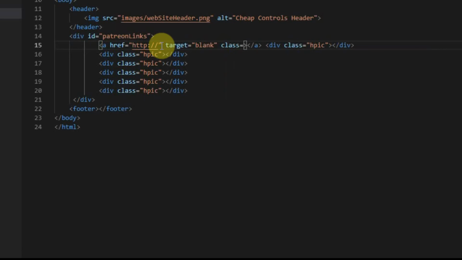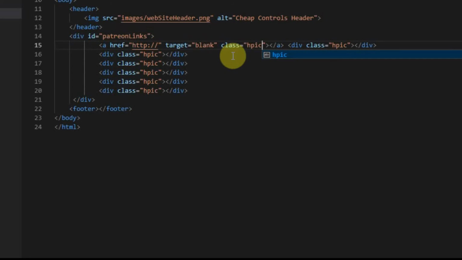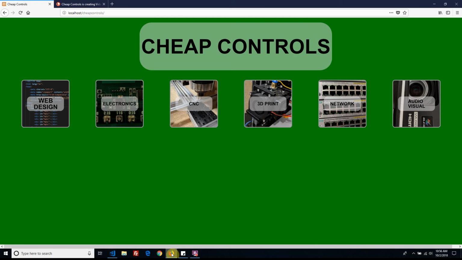And here's where we have to add the class to be the same. Then we're going to have to delete the first div, because in the CSS we have each one, we have a counter that applies the image.